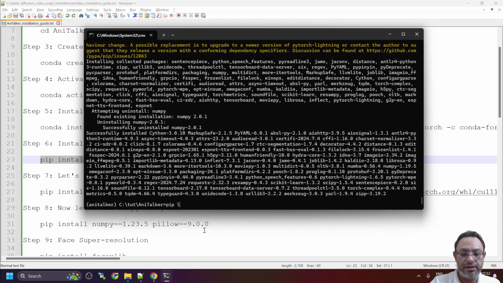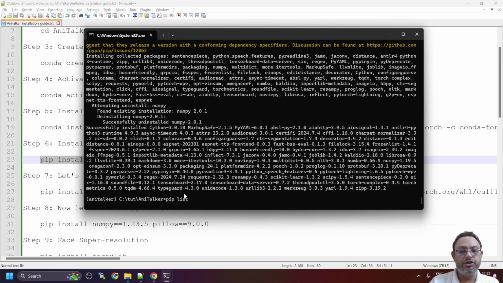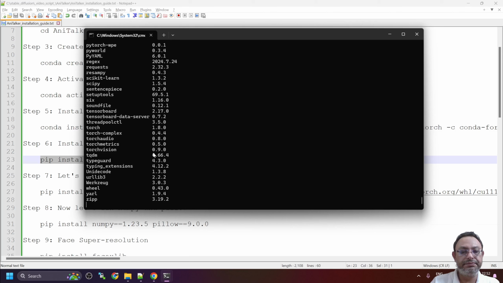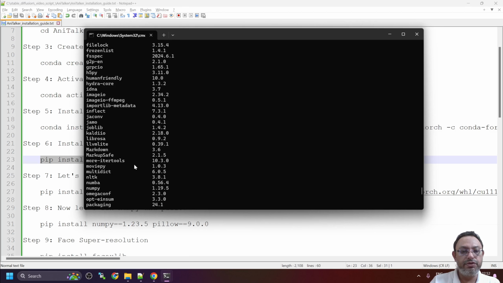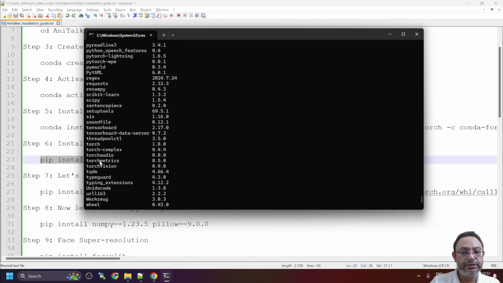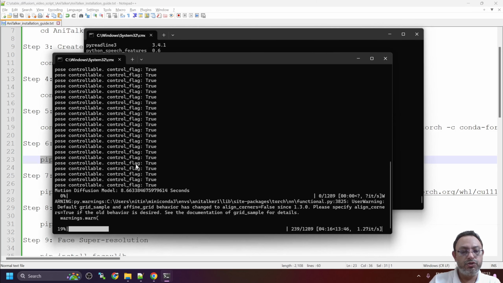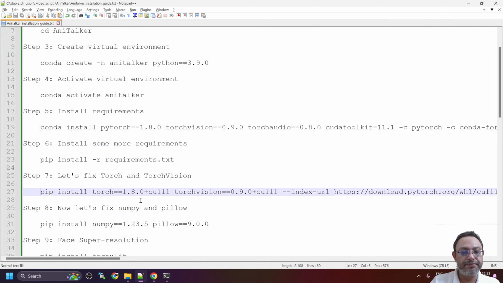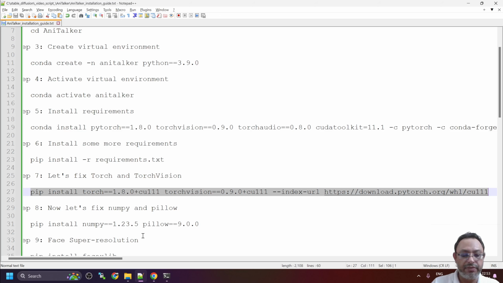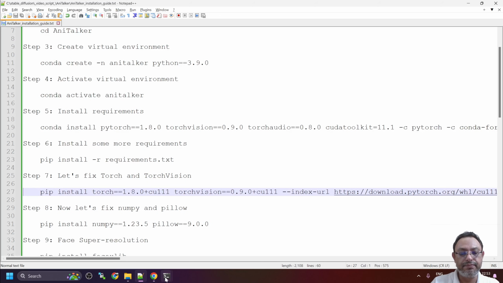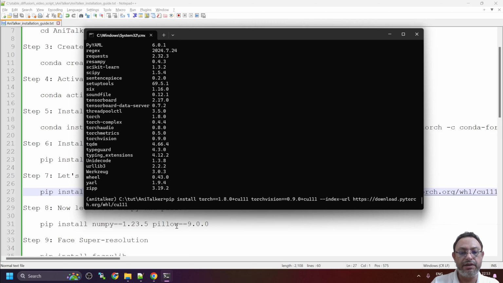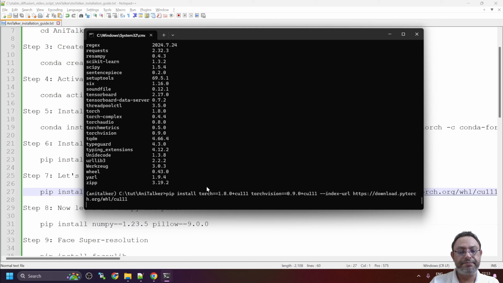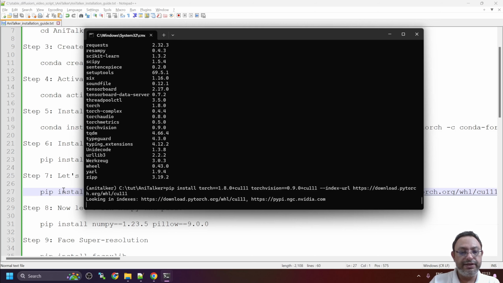There is a command to check all the packages which are installed in this specific virtual environment, that is pip list. If we run this command, we will find out that Torch is installed, but it is installed without CUDA drivers. So let's start fixing this. Copy the command mentioned in step 7, then paste in the command prompt and press enter. Now this will take some time.